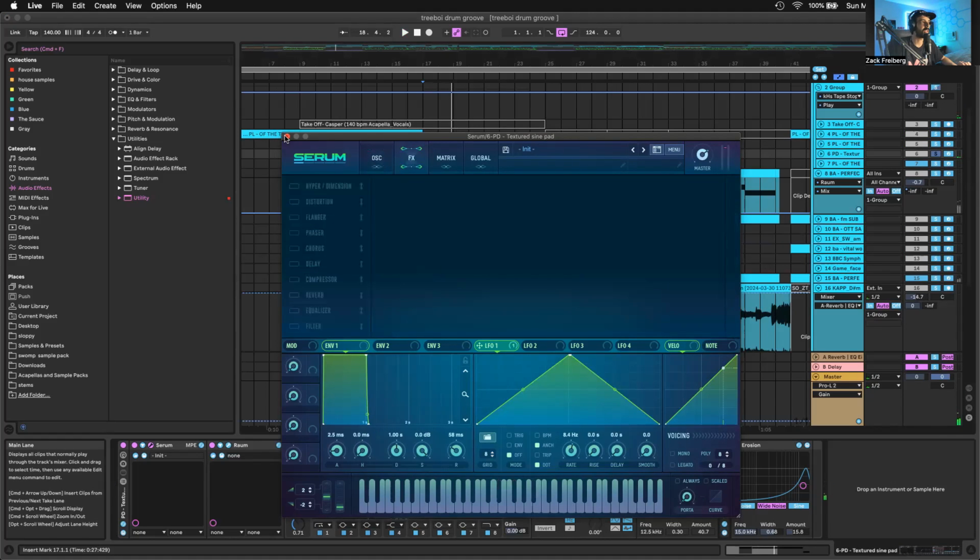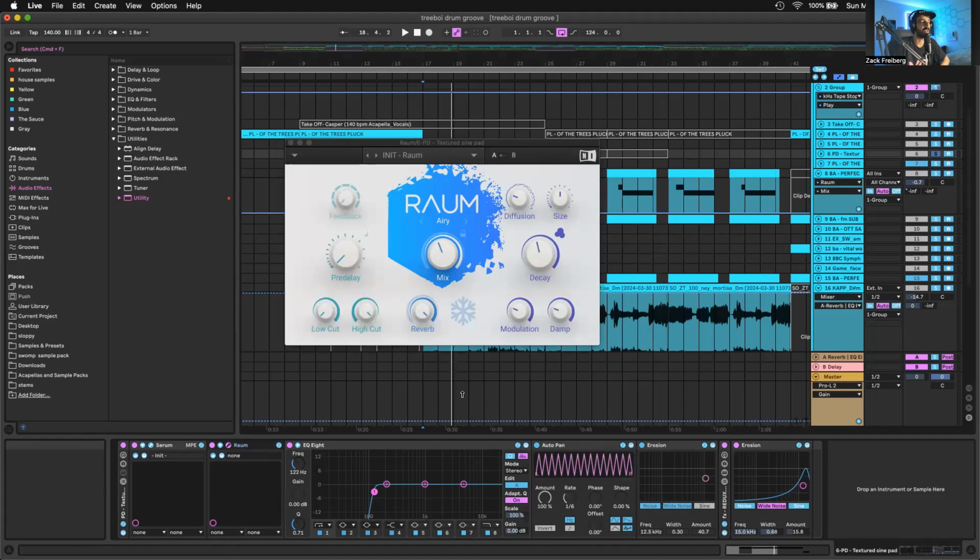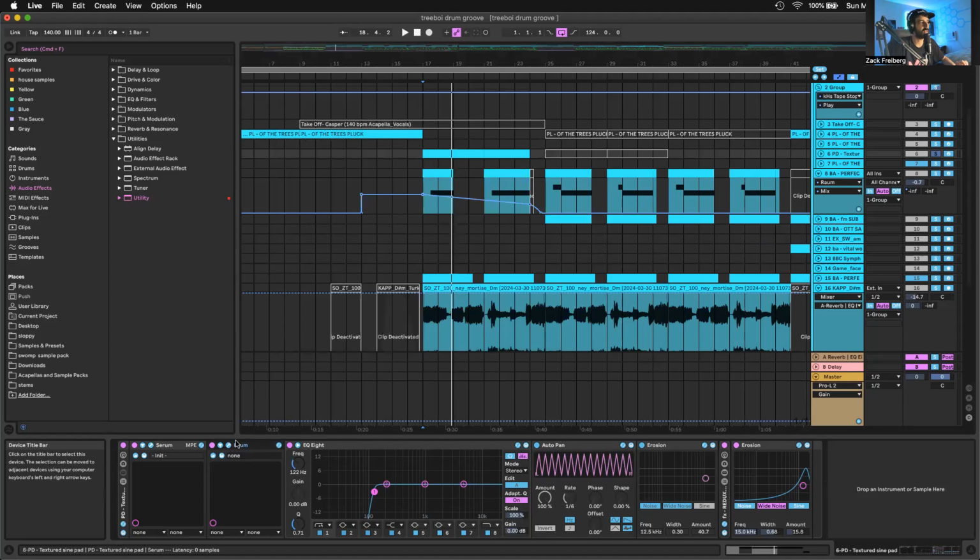Again, no processing. Got some reverb with ROM. A while ago, I saved this patch as an audio rack so that I can just drop it in and use it whenever. So that's why it has the reverb on there. It sounded good, so I just left it on, but normally I would just use the send for the reverb. After that, we have an EQ cutting out the lows, and auto pan and erosion are turned off.